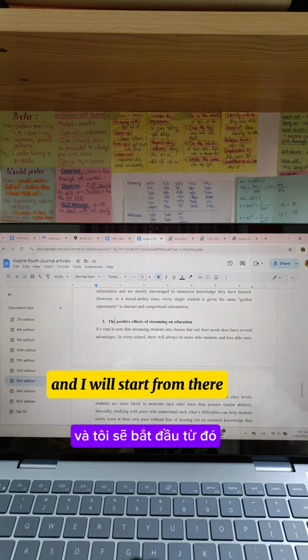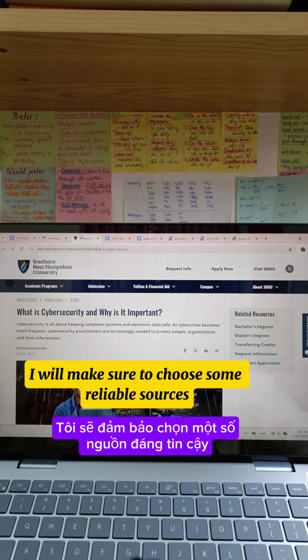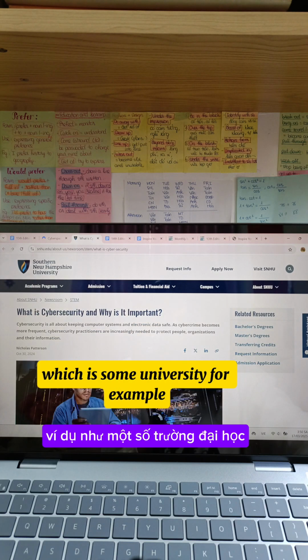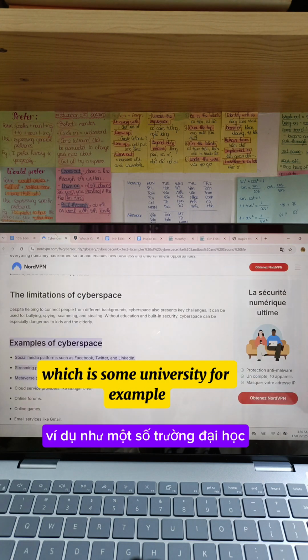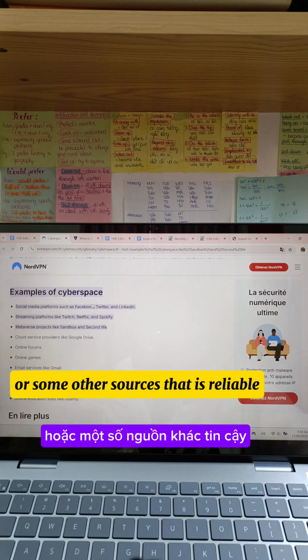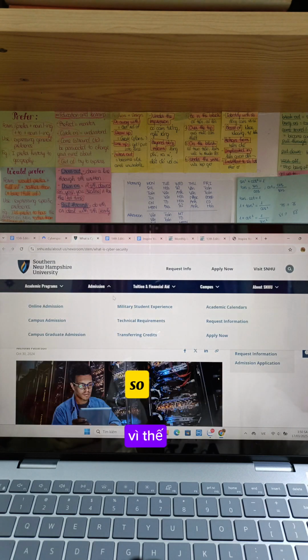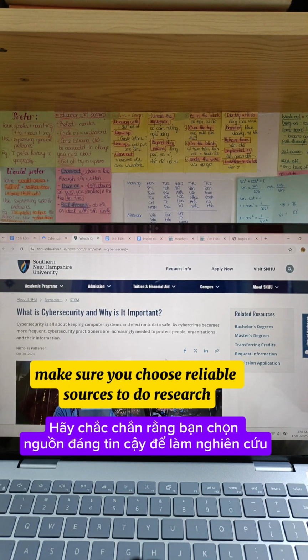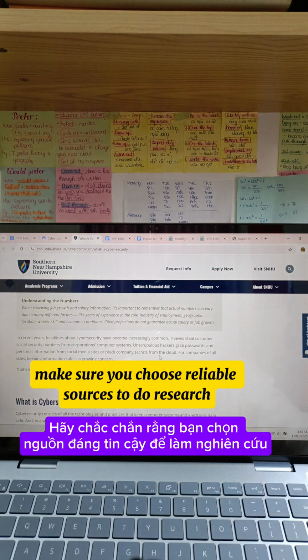And I will start from there. And whenever I do research, I will make sure to choose some reliable sources, which is some university, for example, or some other sources that is reliable. So make sure you choose reliable sources to do research.